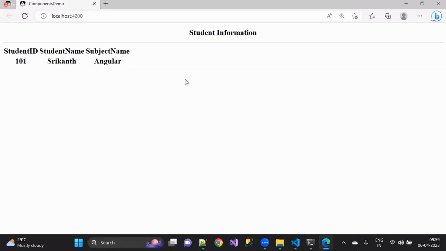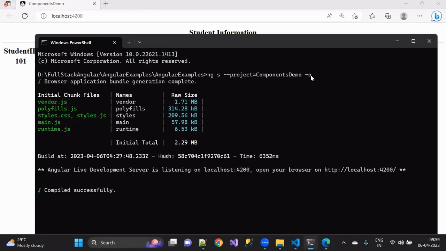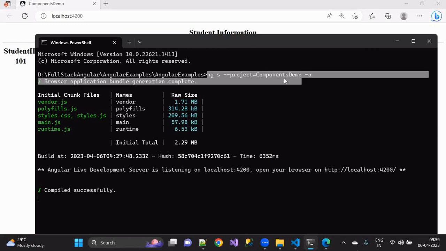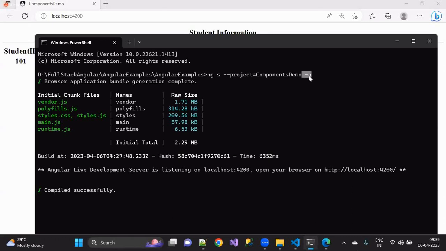Right. Any questions here? Or do you want me to take another example? Nothing is there, man. Generally, what I am doing is using ng s --project equal to component demo, right? But additionally, at the end, I'm using -o. Why did I use -o? Because it will automatically open it in the default browser. If you are not giving -o, then what happens? We click on here, then it will open, right? But I don't want to click on here. Directly it will open. For that reason, I'm using it.